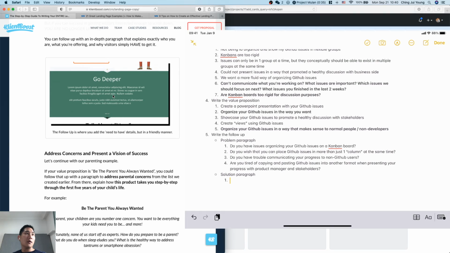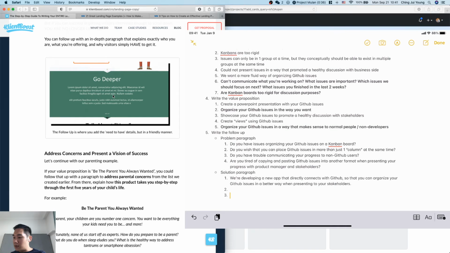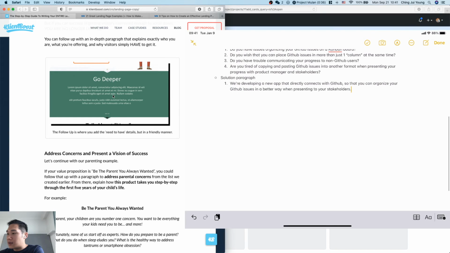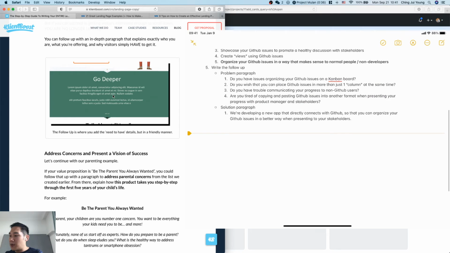So we're developing a new app that directly connects with GitHub, so that you can organize your GitHub issues in a better way when presenting to your stakeholders. And this is sort of where I want a diagram or a drawing of what this is going to look like. So it's probably going to be maybe a sketch. This is where I can use my iPad and draw. Just a sketch of what I'm drawing out basically right now.